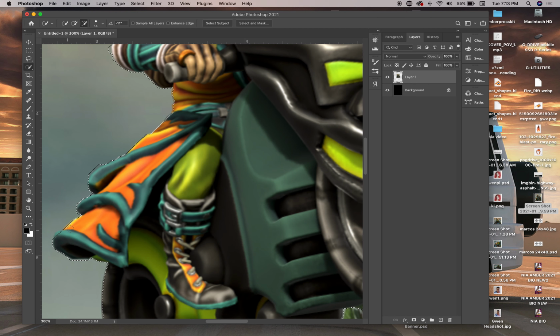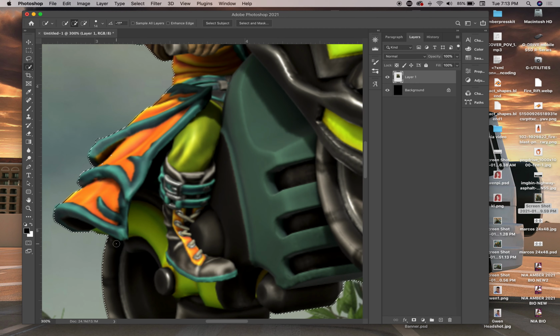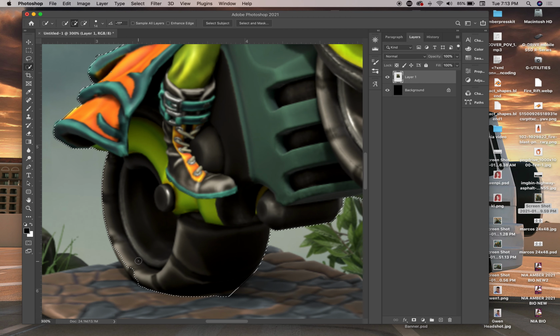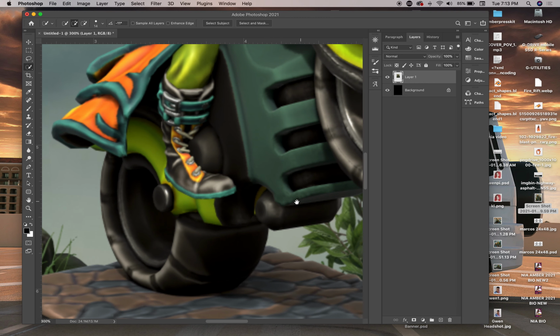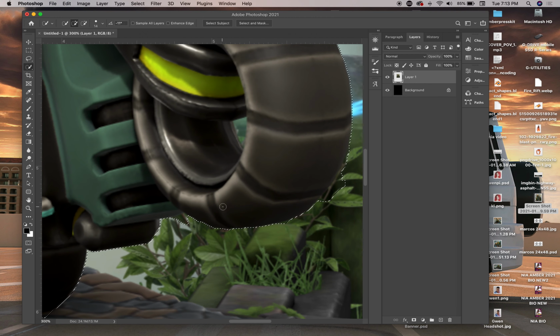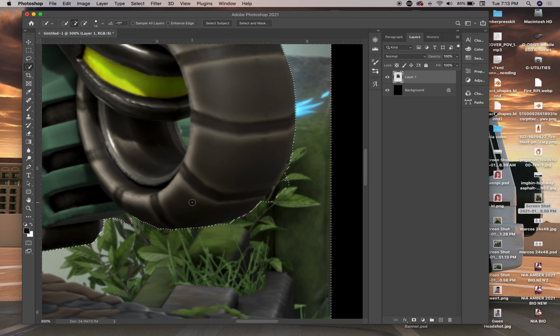Option, click. Nice. Trying to get it all perfect. Option. Perfect. Space bar, let's move around. Okay, that looks good. I'm gonna leave that part like that.